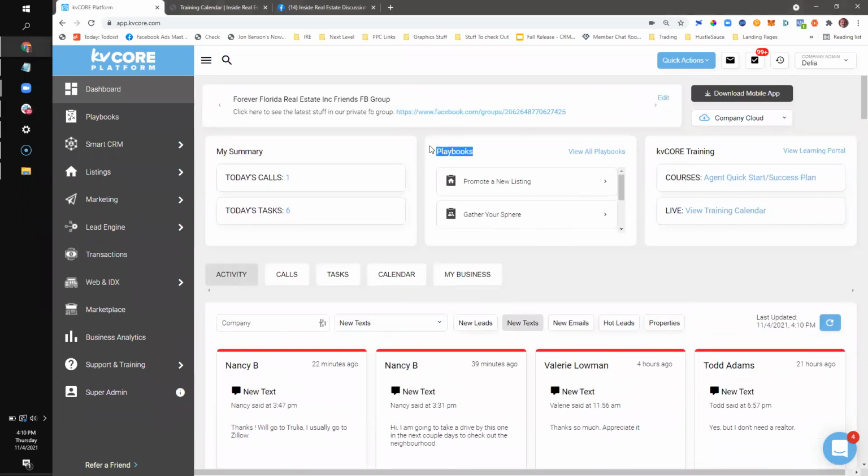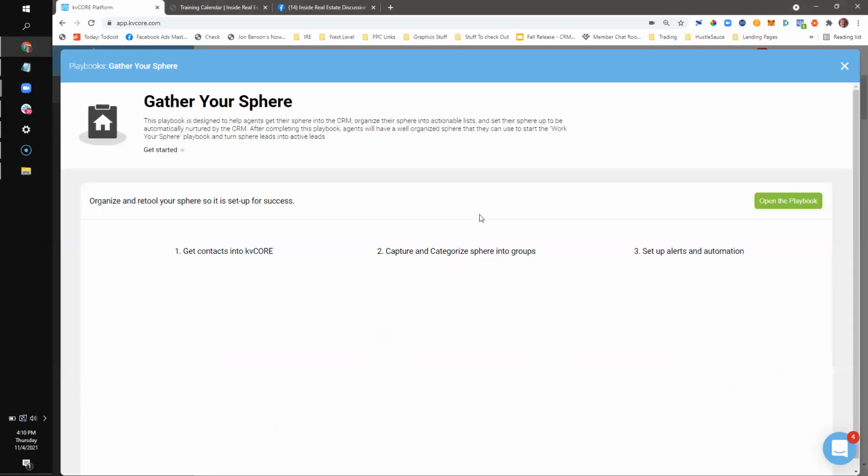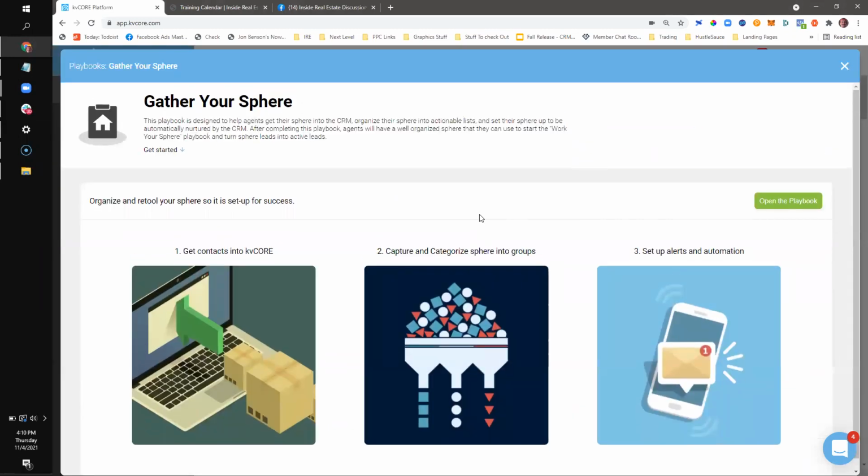So I'm going to click, and this is our new playbook, Gather Your Sphere. The whole idea here is that a lot of people know kvCORE as a lead generation machine. We have all these awesome features that will allow you to create landing pages, squeeze pages, text codes, and generate your own leads. We also have a pretty robust library in our marketplace of done-for-you ad services. But the reality, out there in the marketplace, is that probably more than half the business comes from referrals. It comes from your own business that you've already set up throughout the years.